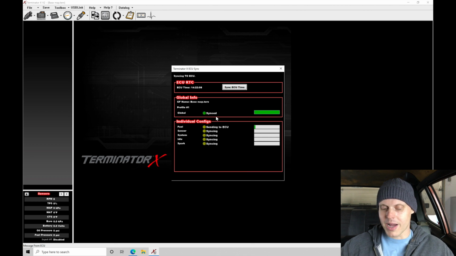So it's sending all of my ICFs now for all the different individual things that we've configured specifically for the vehicle. We'll allow that to finish, and then we'll go in and do the Tps Auto Set. That's one of the very first things to do.